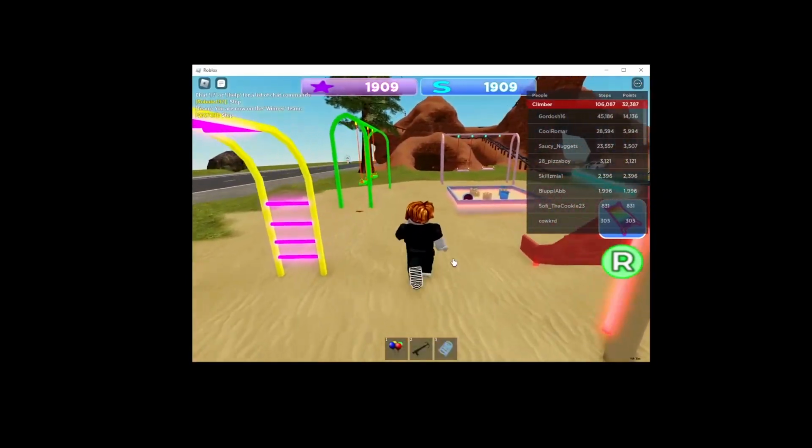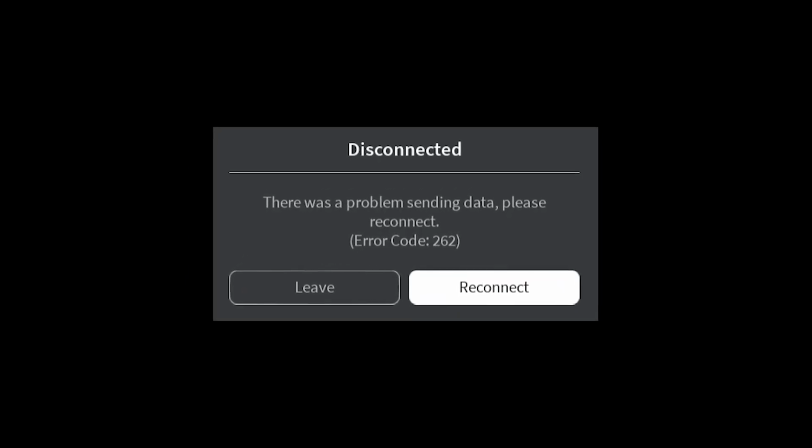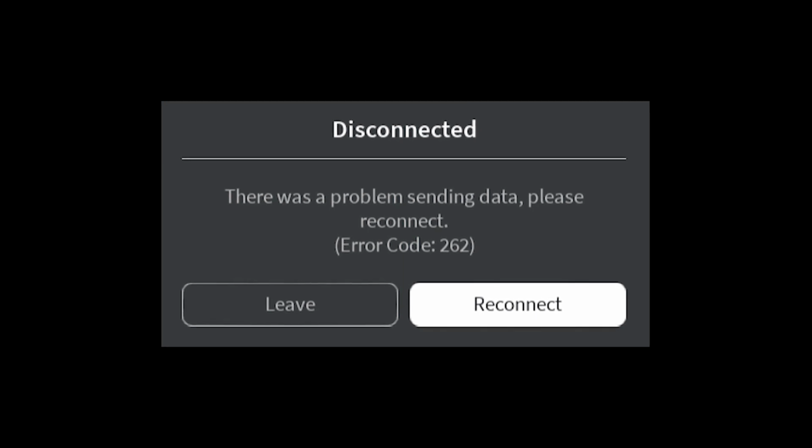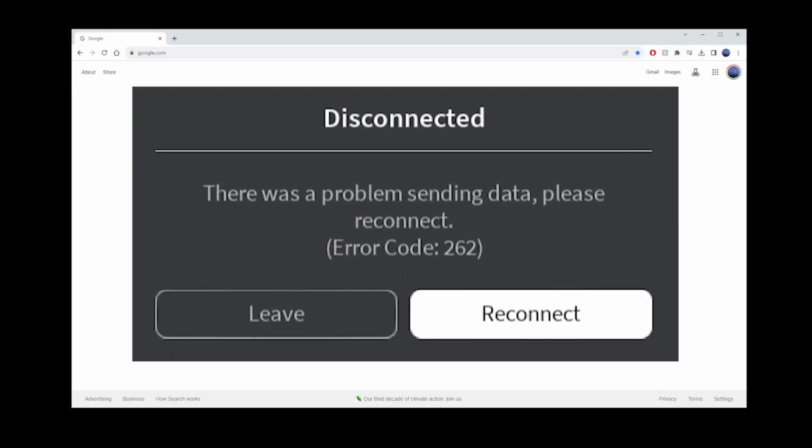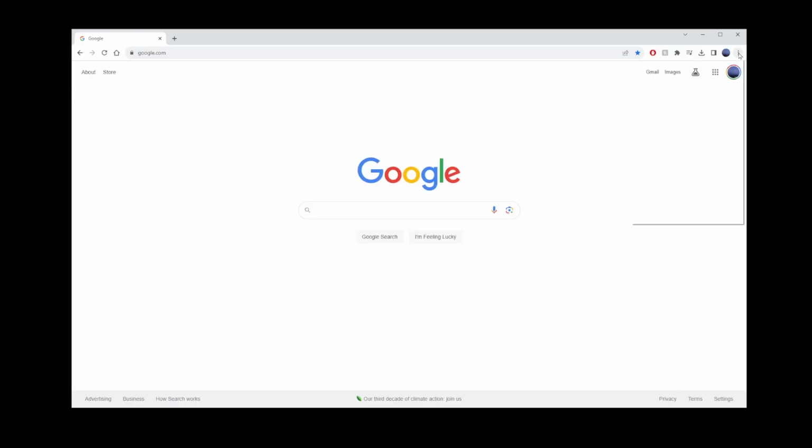Hey everyone, today we're going to tackle how to fix error code 262 in Roblox, which says, there was a problem sending data, please reconnect. So let's jump right in.